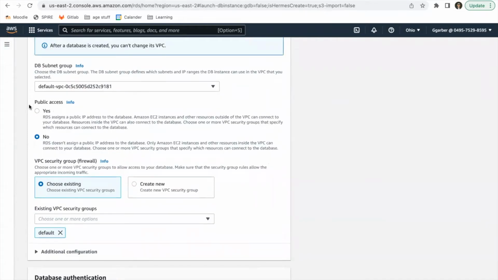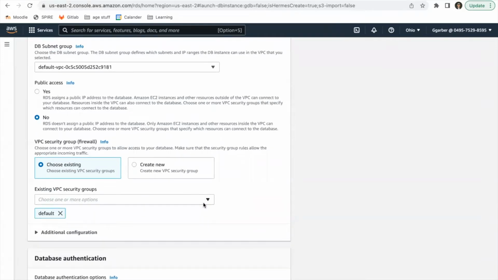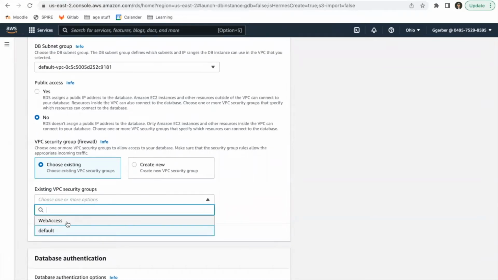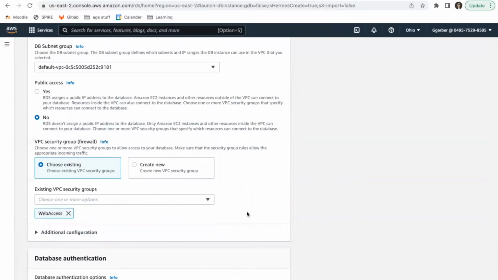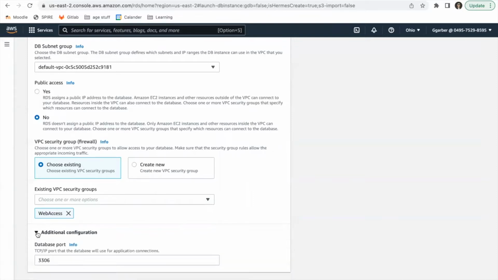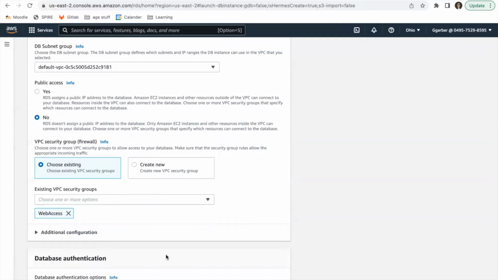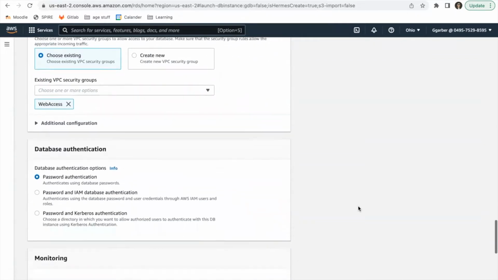Here, if you want it to be publicly accessible, we're going to stick with no. And now we should choose a security group. So I've already pre-created a security group. It's called Web Access. And that's the same security group that I'll be using for our EC2 instances. And all it does is allow inbound rules for HTTP, for SSH, and also for MySQL and Aurora databases on port 3306, I believe. Yes, 3306 is the port for this type of workload.